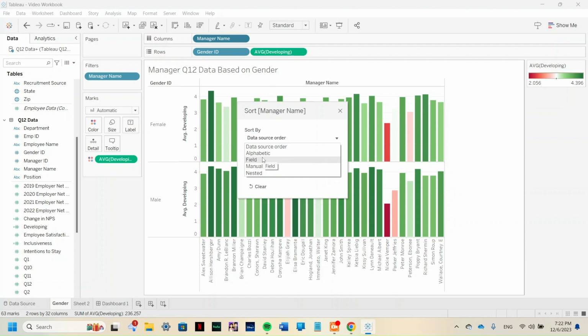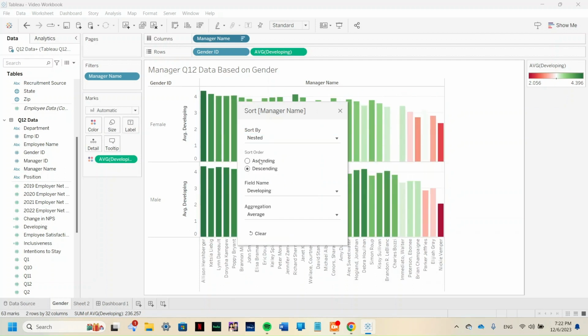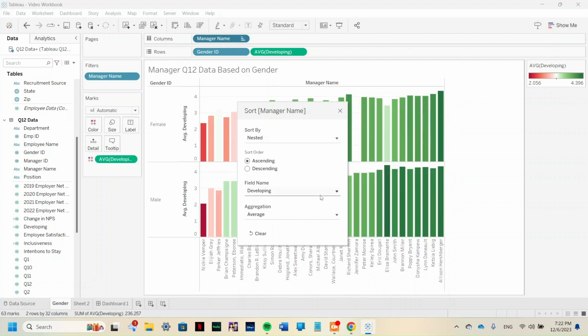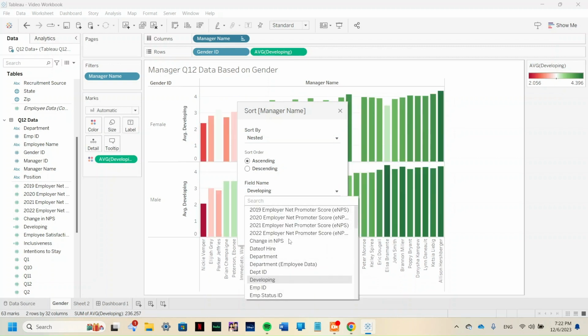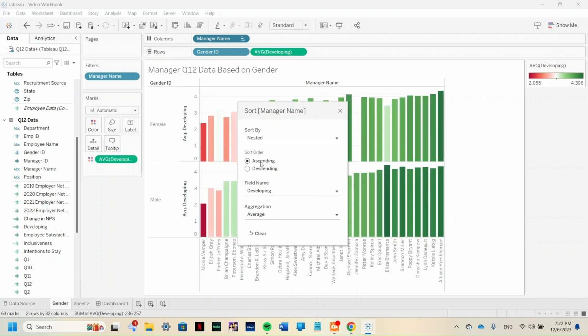You can do it alphabetic, by the field, manual, and do it all yourself. I'm going to choose nested. And then you can change it between ascending and descending, which will just flip it for you. You can also choose the field name, which could be any of your data, but because we dropped it down from the pill already, we don't have to worry about changing that. And you can also change the aggregation in this spot as well if you wanted to. Now I'm going to leave mine in ascending order, and then you can just exit out of it.